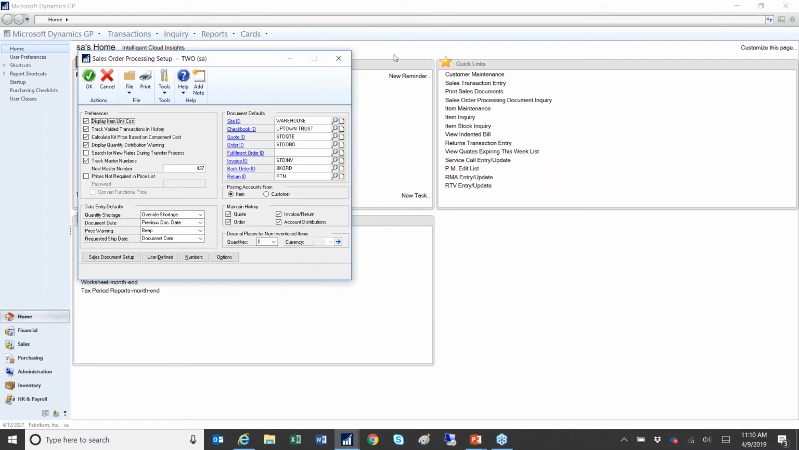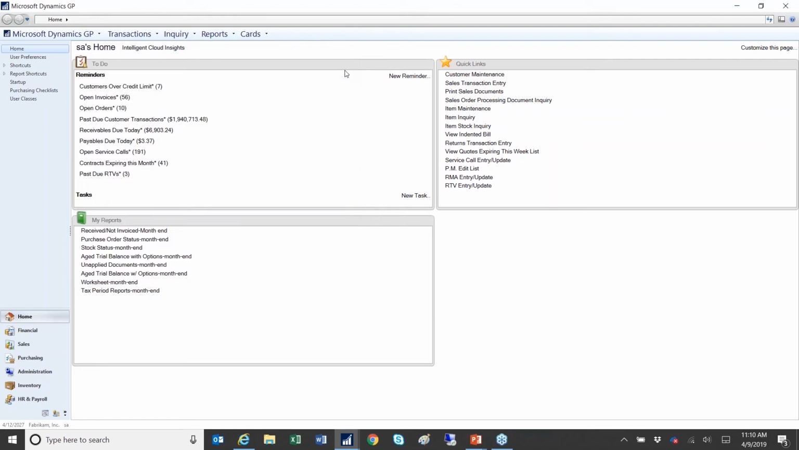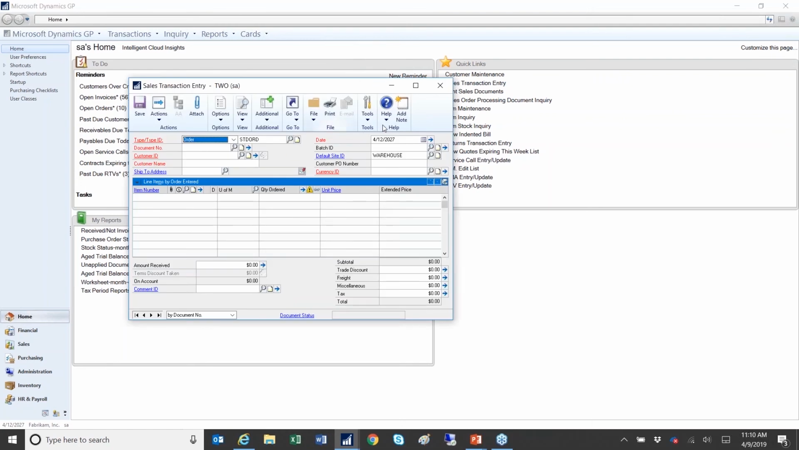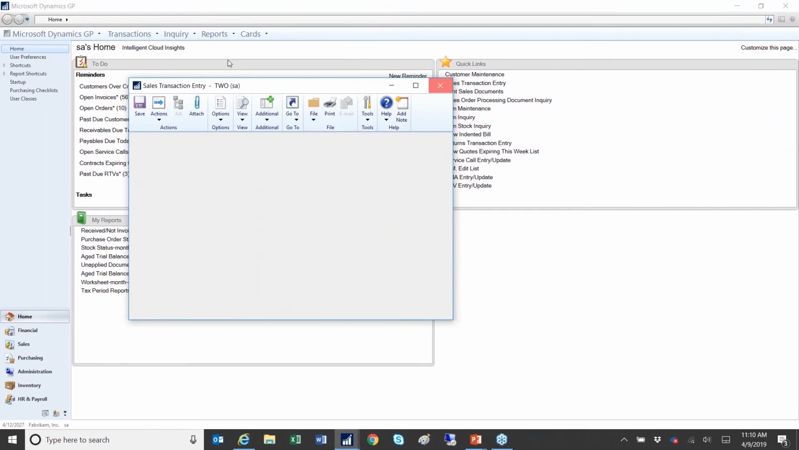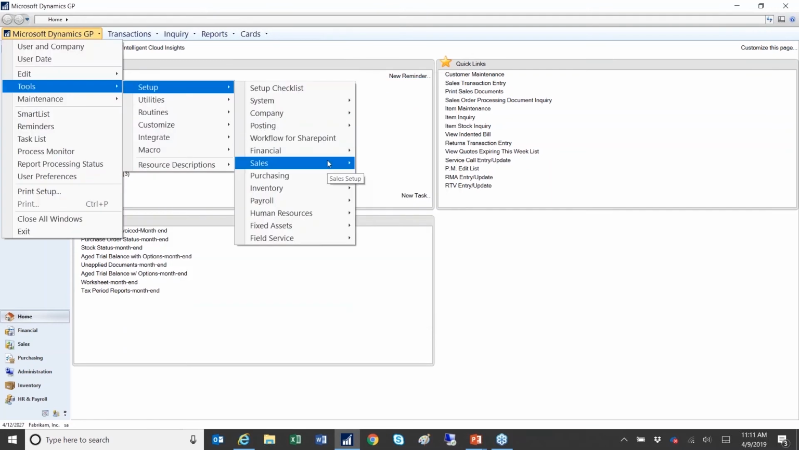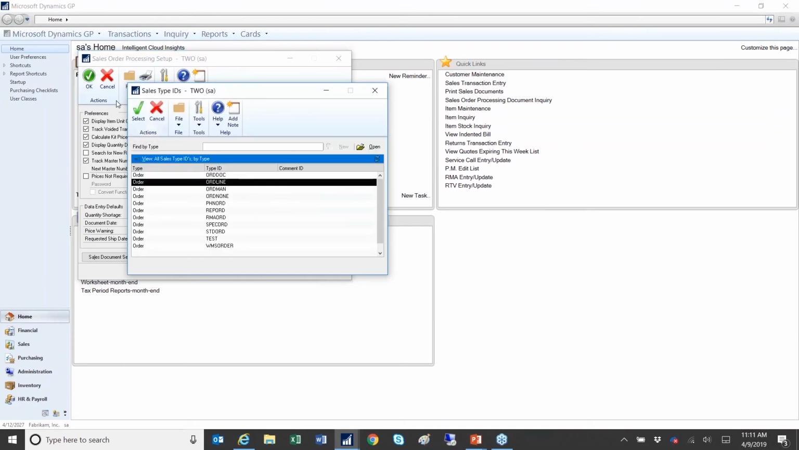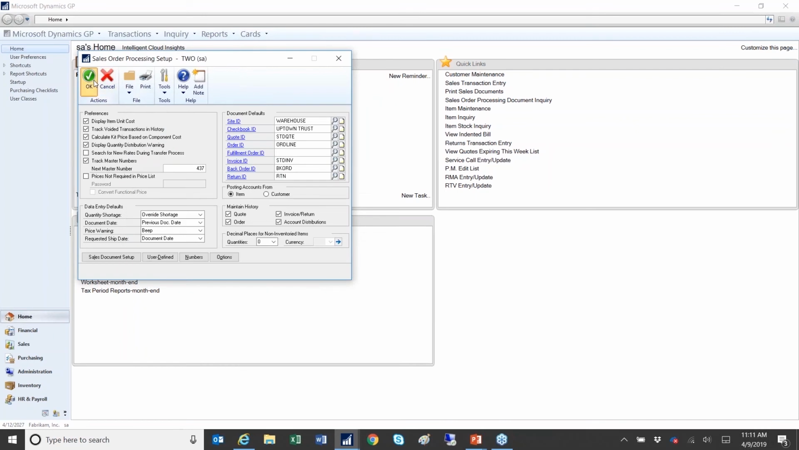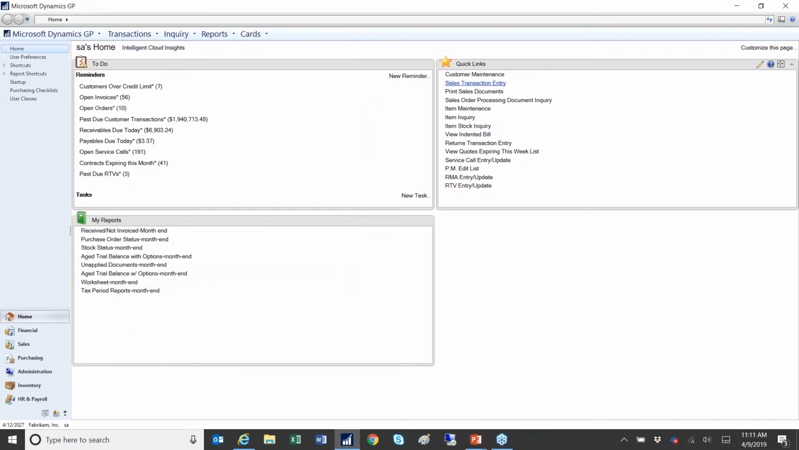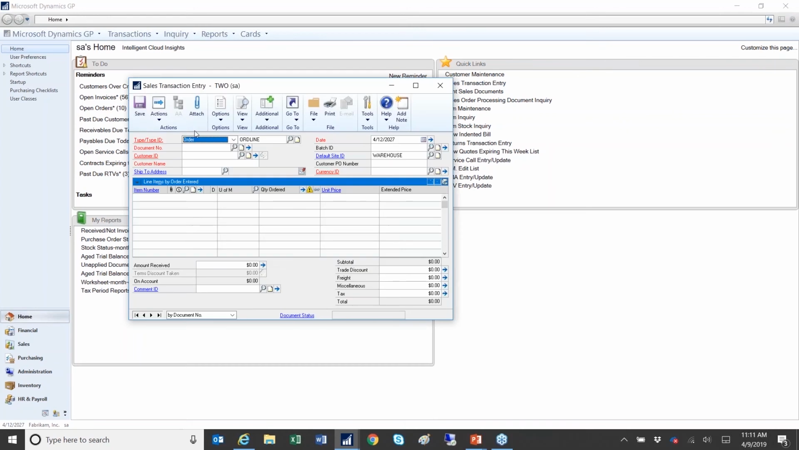So I'm going to close out of the sales order processing setup window, and open up the sales transaction entry window here. The other thing I wanted to point out too is if I go back to my sales order processing window, right now I have this standard as my default. I actually like mine to be one of the new ones that I created. So I'm going to have this order by line item one, since we'll be using that a lot today. Okay, so that now defaulted in for me here.